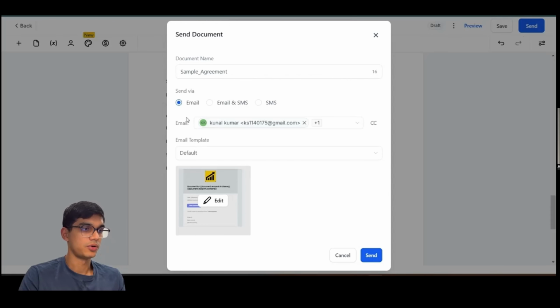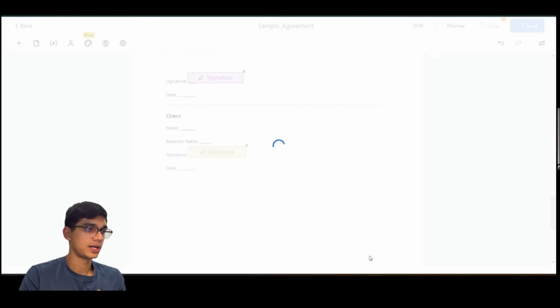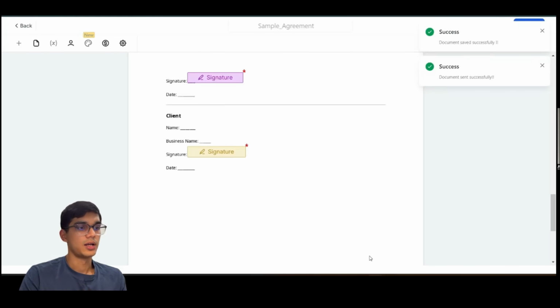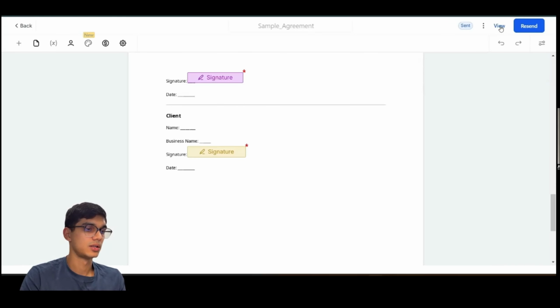So now that everything looks good, we have to click on send. The contract is successfully sent to both the parties and the client. They'll receive an email containing the contract and the signature requests.